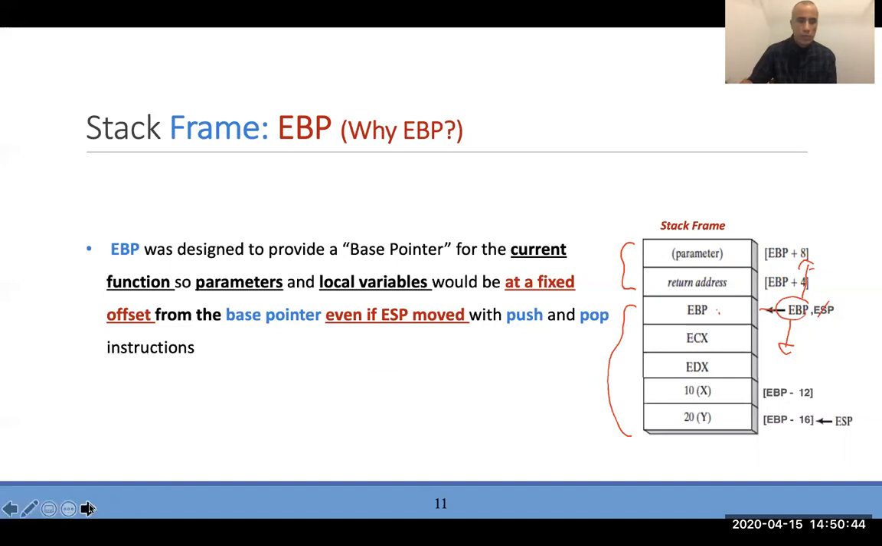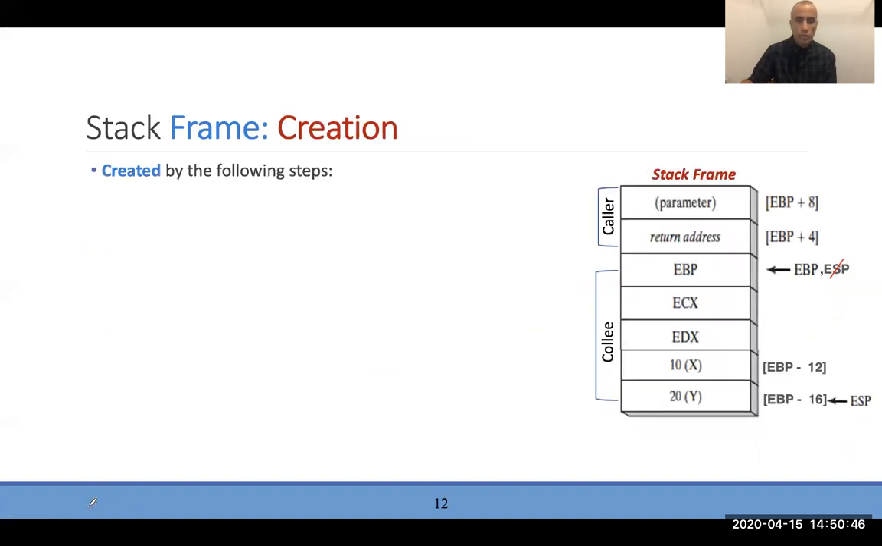Okay, so this is really very fundamental, and I hope that you understood the key idea of the frame. What's a frame, and why stack pointer and base pointers are needed. So now we're going to move into how to create a frame, or how a frame is created.